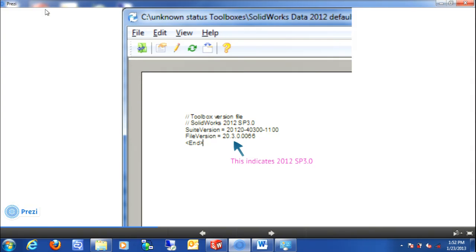11 would be 19 and so on back. Okay, so 21 is your version 13. Okay. So it indicates 2012 Service Pack 3.